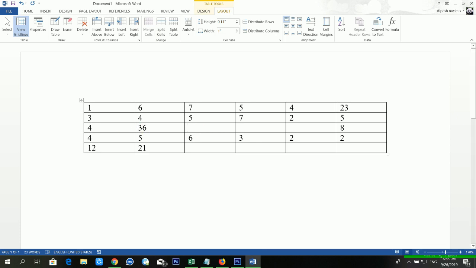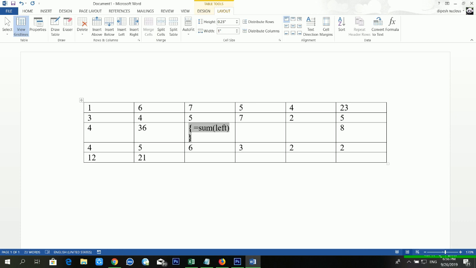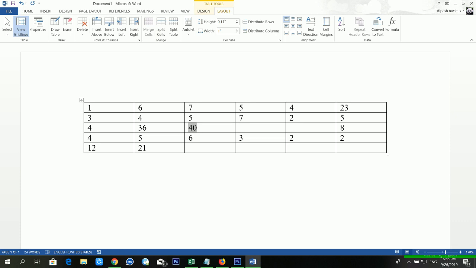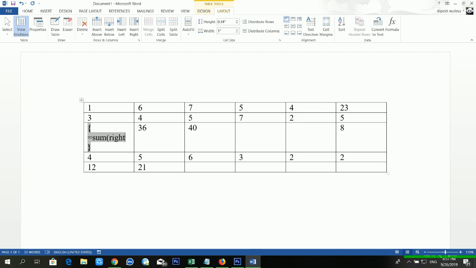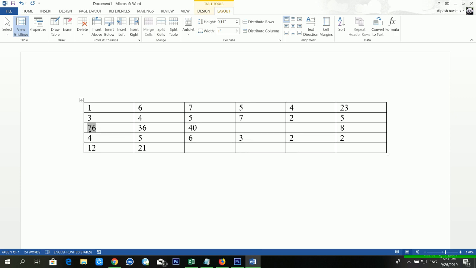If you want to sum the left side numbers here, just press Ctrl plus F9, then equal to SUM, open the bracket, LEFT, close the bracket, then press the F9 button. Now you can see the result, 36 plus 4 is equal to 40, right? Now if you want to sum the right side numbers, press Ctrl plus F9, equal to SUM, open the bracket, RIGHT, close the bracket, then press F9. Now you can see the total sum, 36 plus 40 plus 8 is equal to 76.